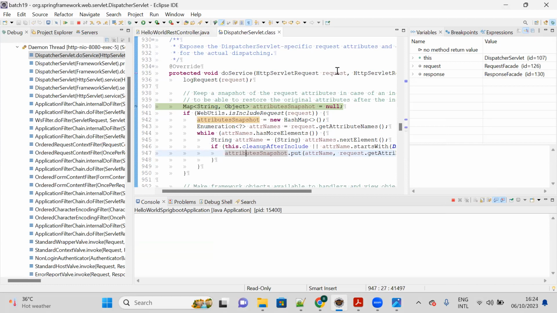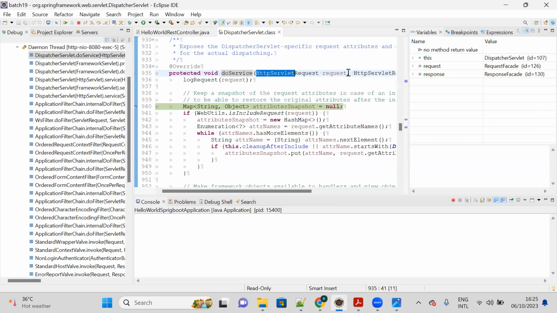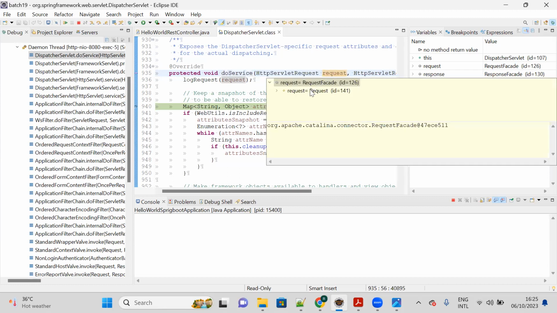You can see there is a request object. The doService method has it. Yesterday we discussed what a web service is: the person who is sending a request from the client, that is a request, and technically we call it an HTTP request. So this is the method. The doService method has HttpServletRequest. If you go to the request here, you can see there is a request available.